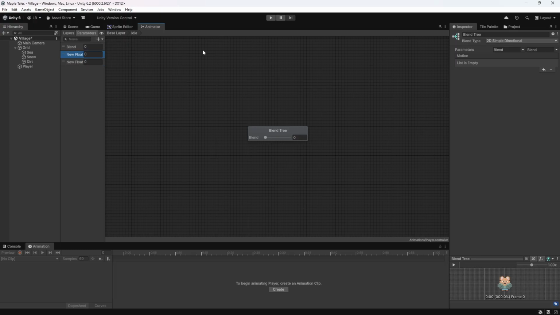So if we double click on our float, we can name this our last X input. So where were we moving on the X-axis? And we can do exactly the same for the one below. We'll just call this our last Y input. So were we moving up or down? And then from here, if we come back over to our parameters, we'll be able to select these on the drop down, last X input and last Y input. So we'll be able to link those up with scripts to tell it what to do.